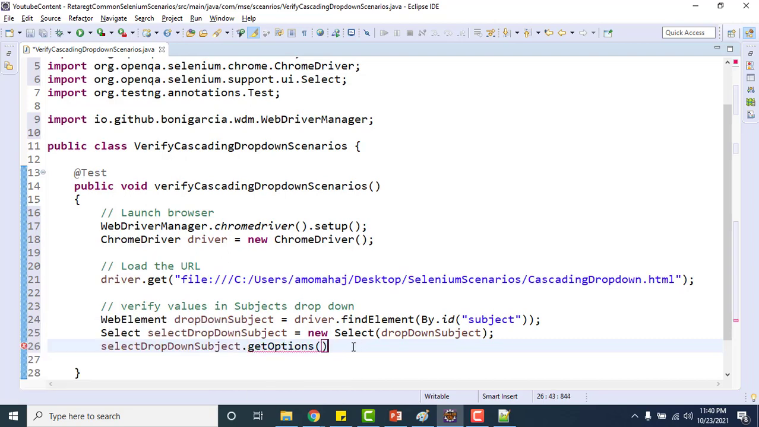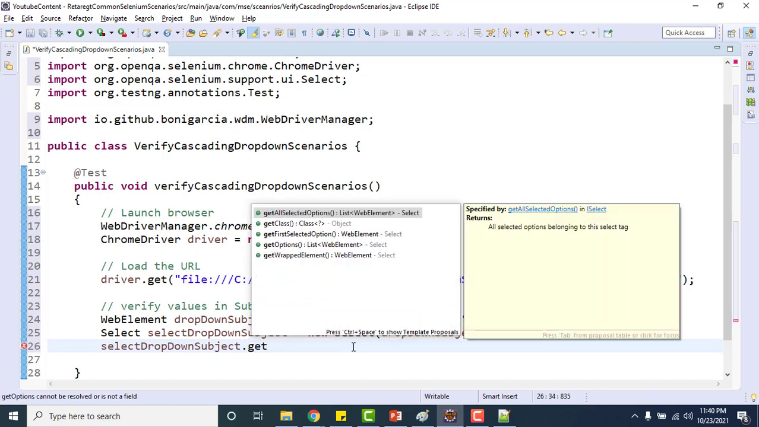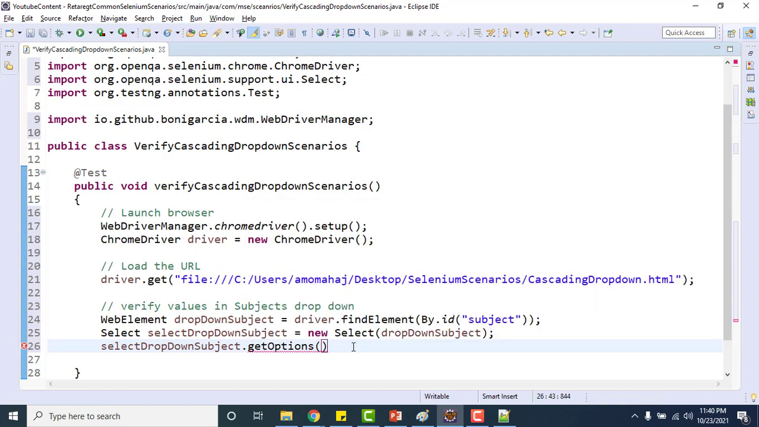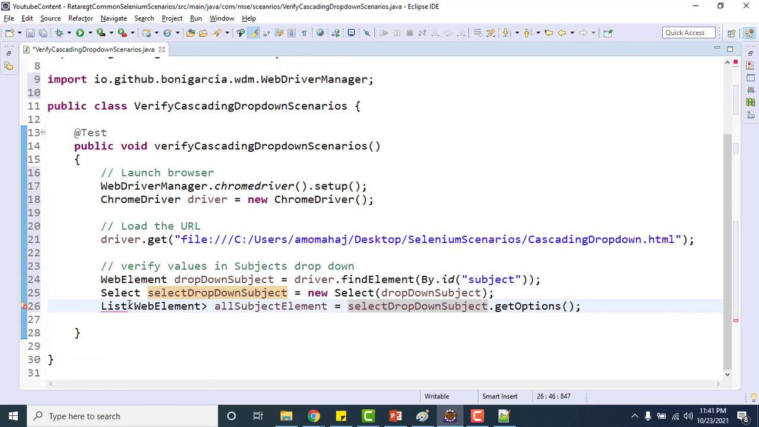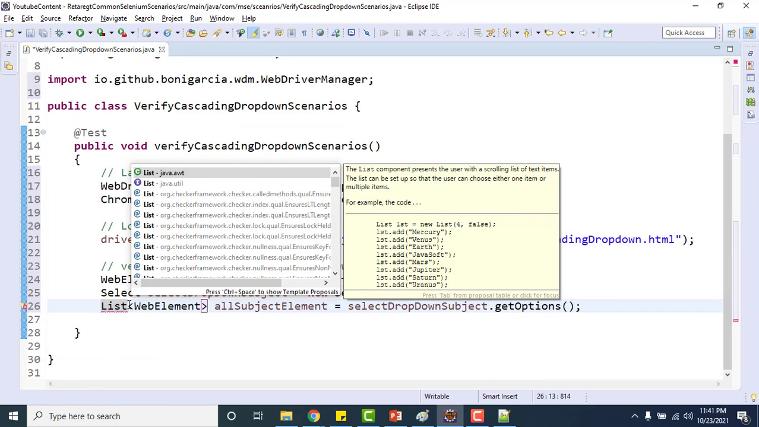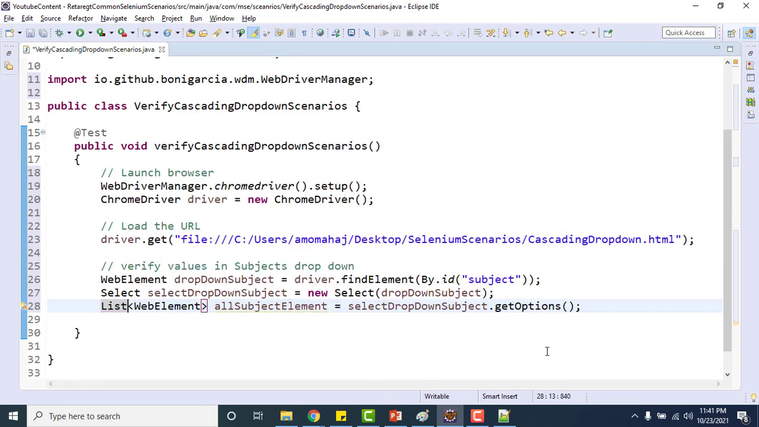If you see here, getOptions is returning a list of WebElement. So let me store it as a list of WebElement, allSubjectElement. The List is coming from the util package.